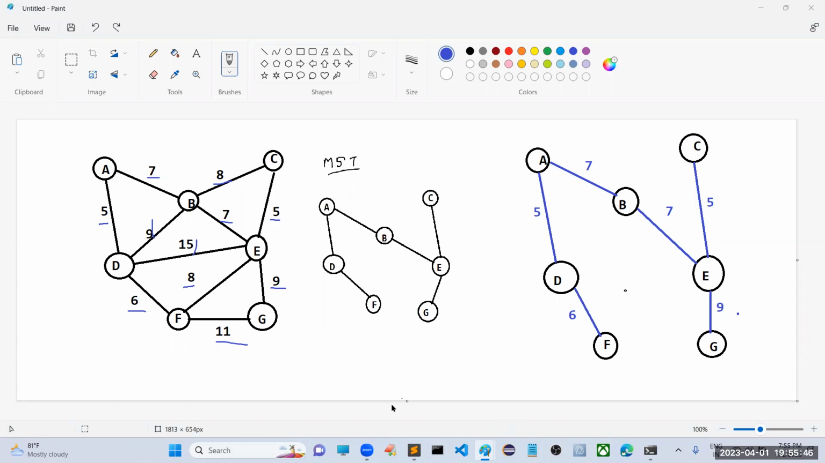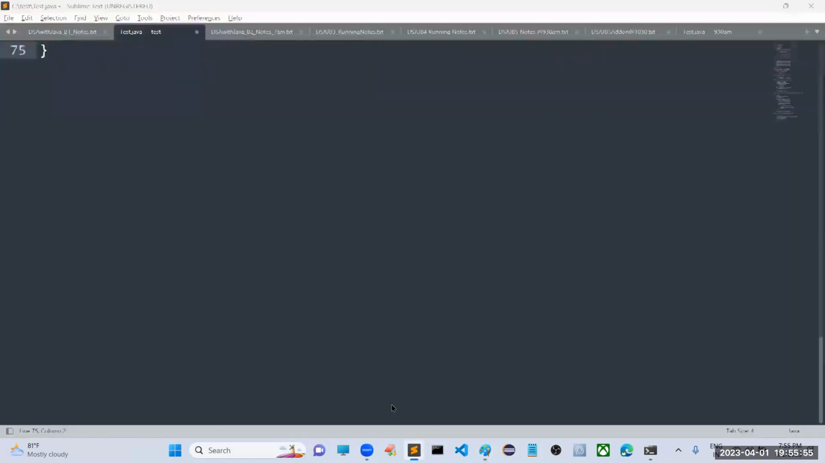Yeah. Sir, for this Kruskal's algorithm, already I have code is there. I will execute that code. Have a look once.